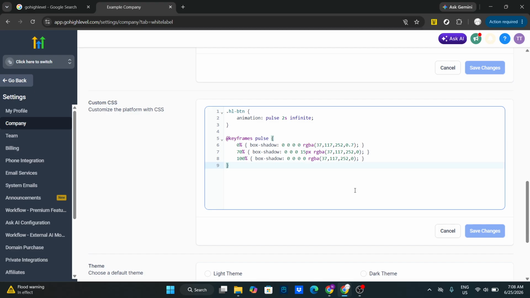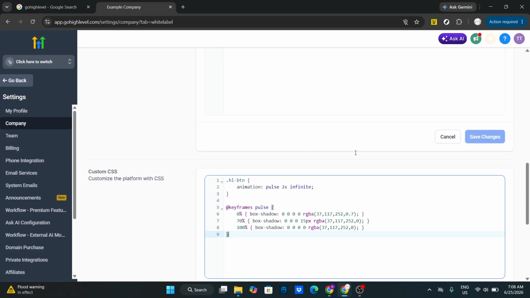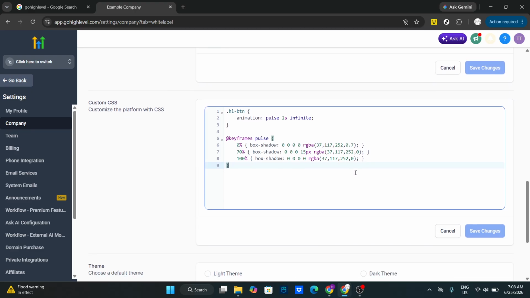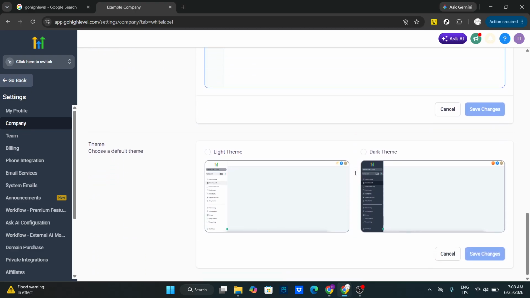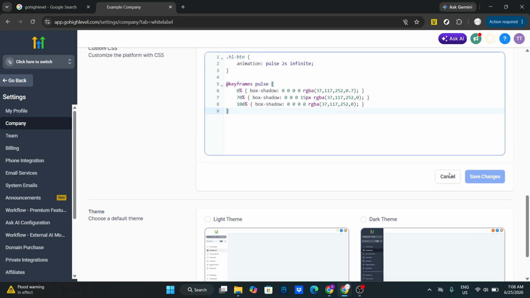A quick final tip: keep your branding clean and consistent. Use a logo that looks good on web screens, and if you're using custom CSS, test it carefully so the login page stays easy to read and professional looking. And that's how to customize your Gohighlevel login page.